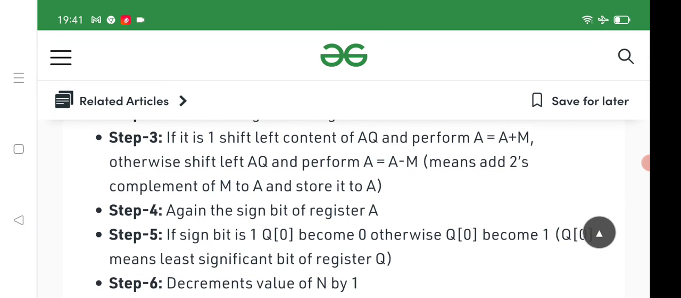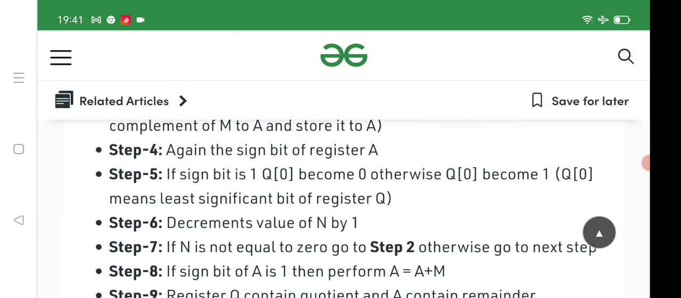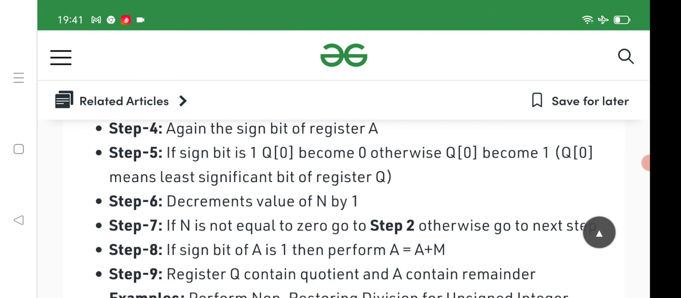Okay, once that is done, again you need to check the sign bit of register A. If the sign bit of register A is equal to 1, then your Q0 value becomes 0. If it is equal to 0, then your Q0 value will become 1. So if the sign bit is equal to 1, your Q0 value will become 0. Otherwise, your Q0 value will become 1. Q0 is nothing but your least significant bit.